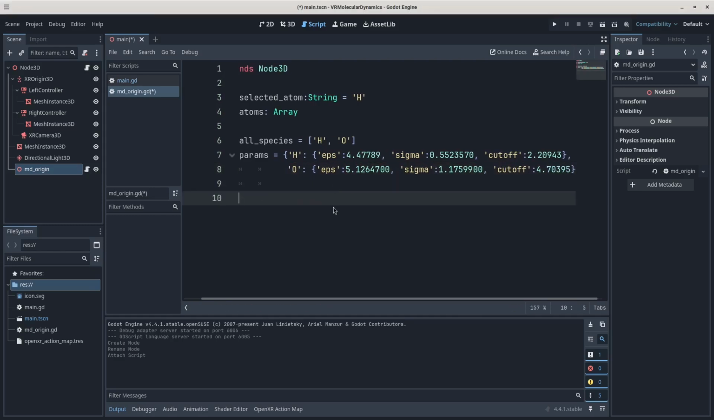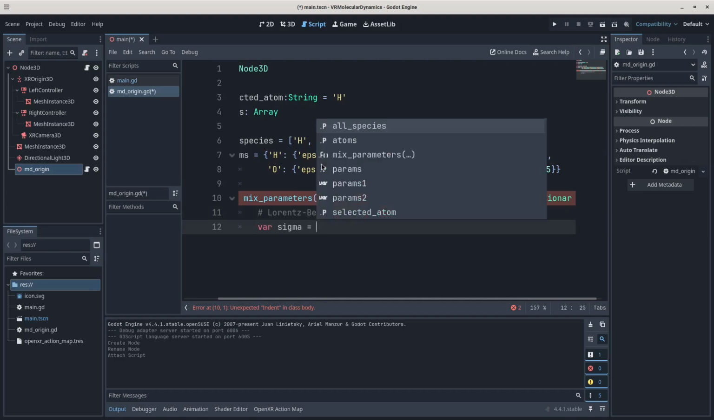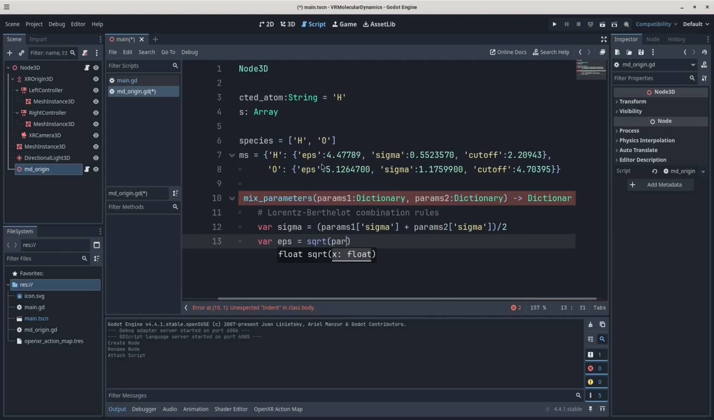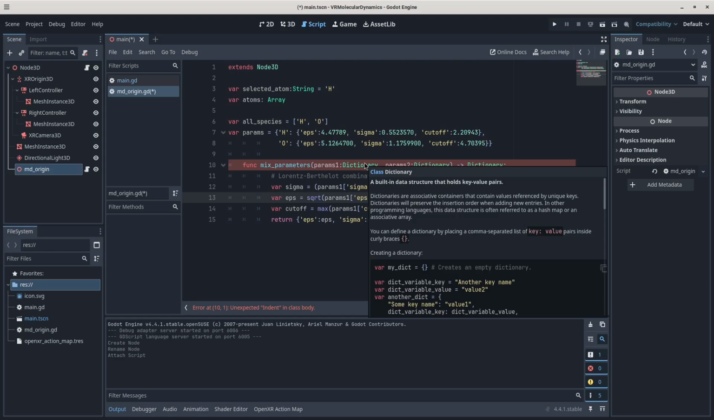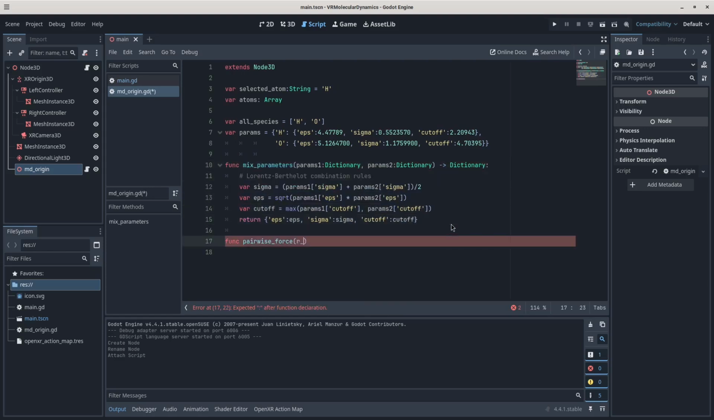Then we need of course a function that implements the Lorentz-Berthelot parameter mixing rules. You might have noticed that my parameters also contain a parameter called cutoff, which I didn't mention yet. This cutoff means the cutoff distance, which is the distance at which the force between two atoms is basically 0, so we can skip the calculation. And since I didn't find any literature on how to mix these cutoff parameters, I just made up my own rule.